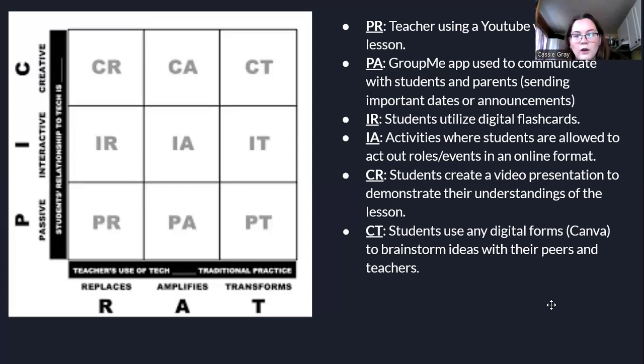Next, I did CR, which is the creative replacement. So, for example, I did students create a video presentation to demonstrate their understanding of a lesson. So, this is making students actually think outside the box, think of what kind of format they want to present the information that they've been learning, and how are they going to tell you that they know what you're teaching them. And it's replacing them just writing a paper or just filling out a worksheet to tell you or taking a test.